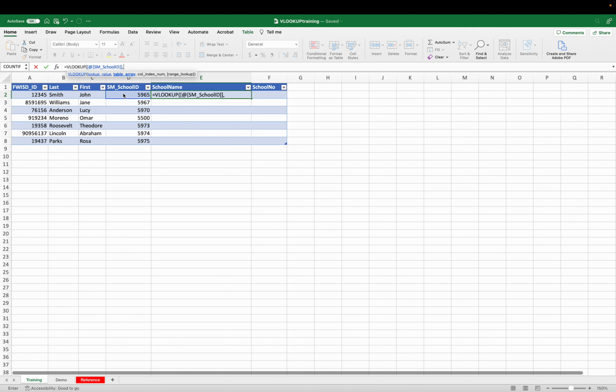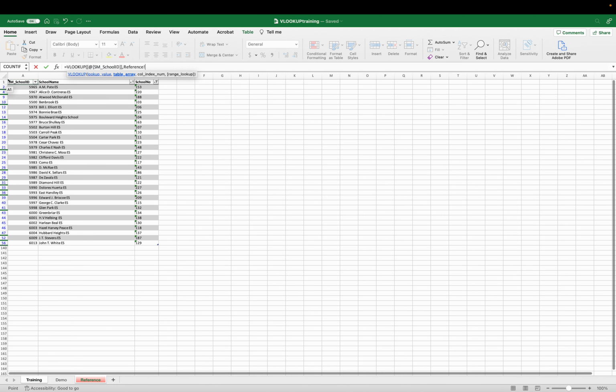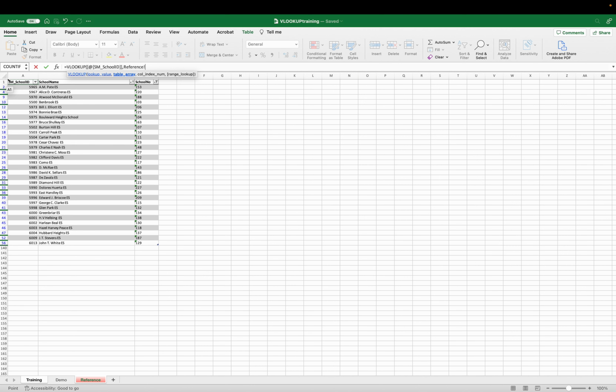Table array. Not as helpful, but where do you want to look it up? What's the table? The whole table, not just the column. Well, I'm going to go to my reference, and I'm going to do this. Where you see the diagonal? Oh, wait a second. Diagonal cursor there right at the top left of the table. That's going to make life a lot easier for me. I'm just going to click that. And you'll notice it says, oh, a table 1, and it's selected the entire table. That's what we want. We don't need the headers. We just need the table.